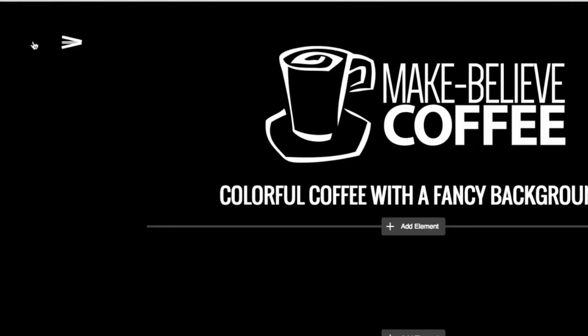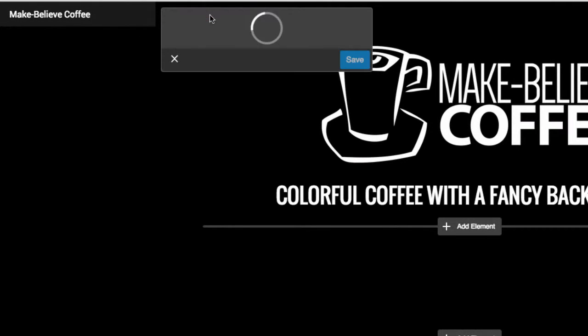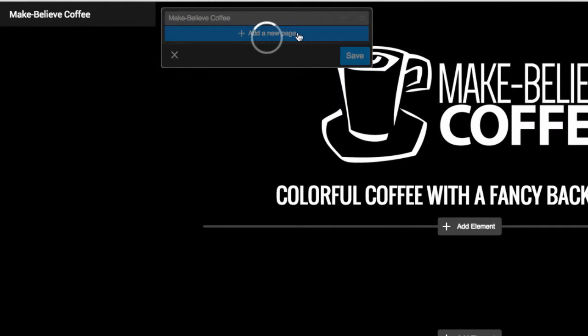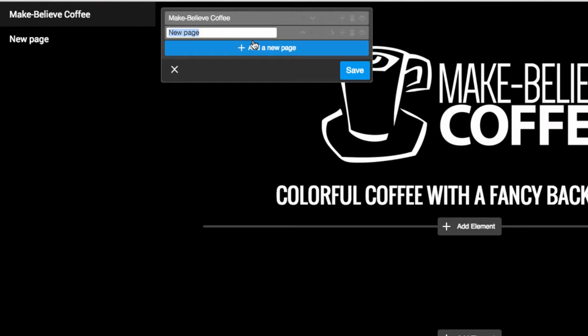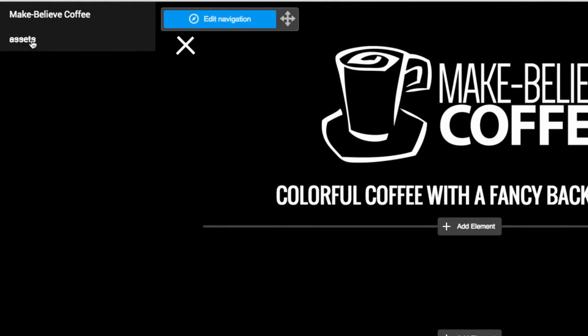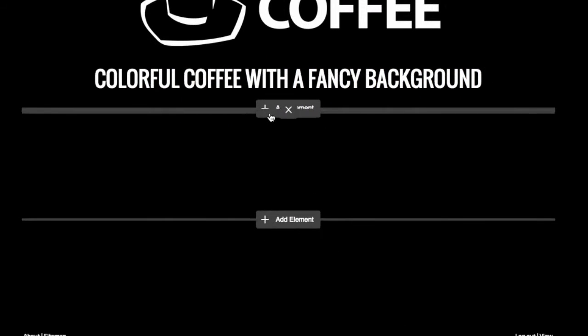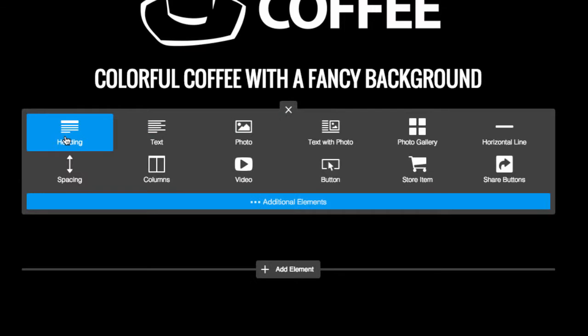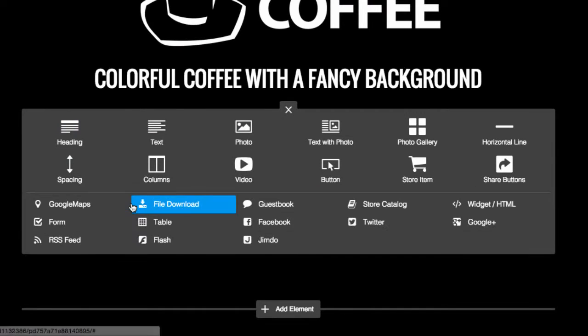So what I'm going to do is I'm going to go back to my edit navigation, and I'm going to create a second page. I'm going to call this assets, and I'm going to make it hidden. I'm going to save that and go into the assets page, and from here I'm going to add the images I want to use as a file download element.